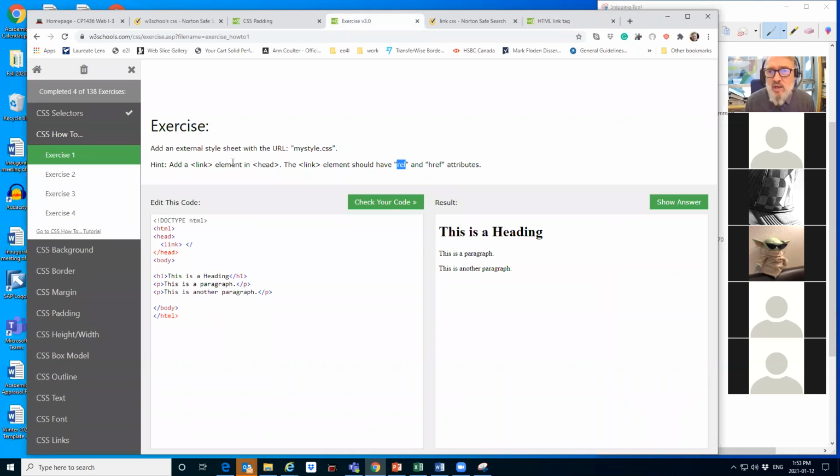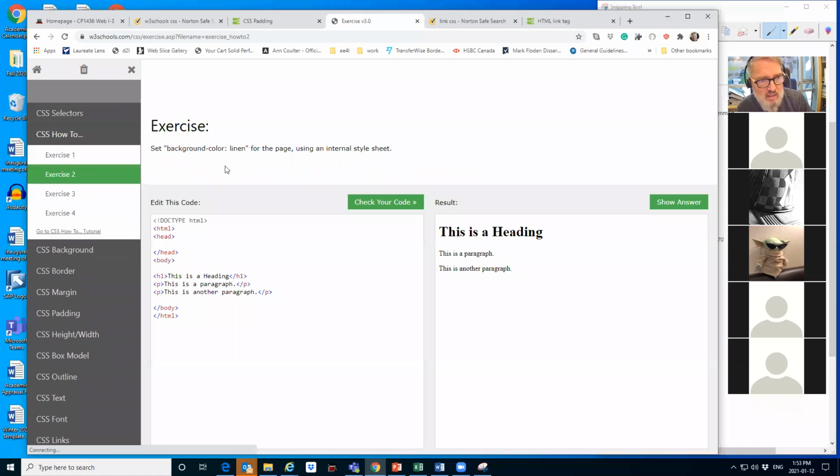So the difference between an external and an internal CSS: with this one where we're using the link, you create a new file, which is a new CSS file, that holds all your CSS. And what do we have here in exercise 2? Background color. You need to put a style in the head, because this is internal.